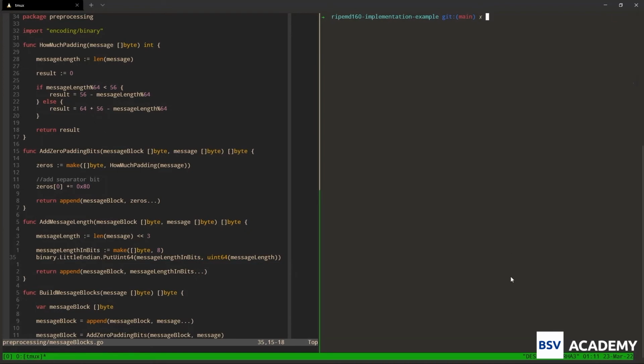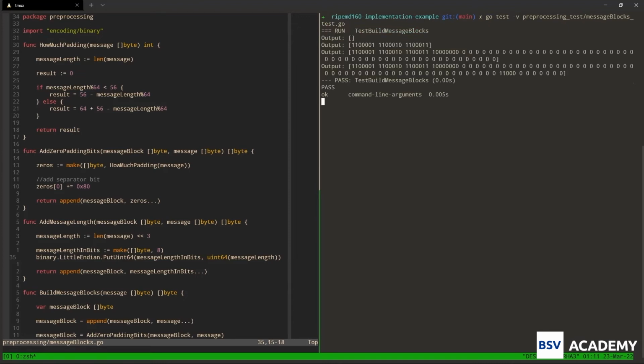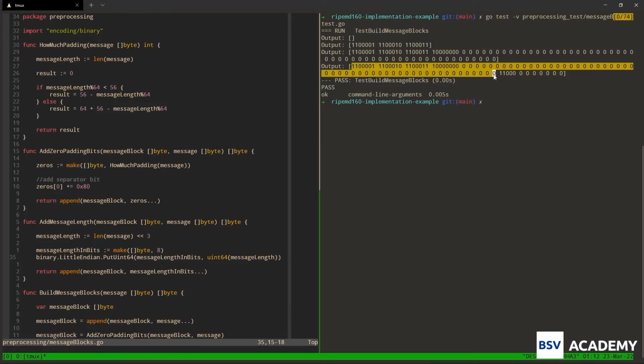And so we can run a Go test verbose on this pre-processing test, and we'll do the message block test file. And if we have a look at this here, we're just following this process. So we have our empty byte array, then we're adding, this is our ABC output, and then we're putting our ABC output into our empty byte array, and then we're adding our separator bit here, then we're adding the necessary padding to get 448 bits congruent to 512, and then we are adding our length. And this is where it's a little bit different from SHA-256.